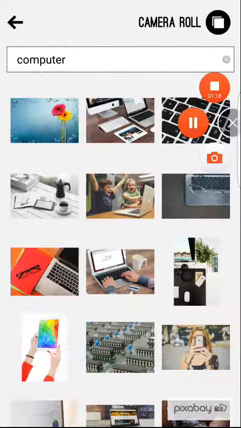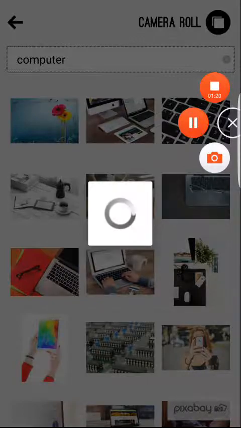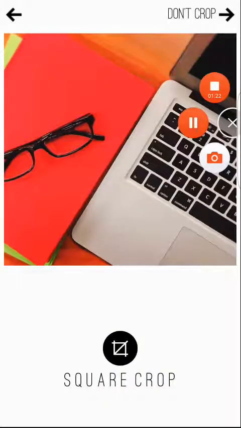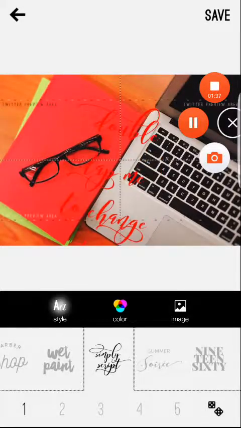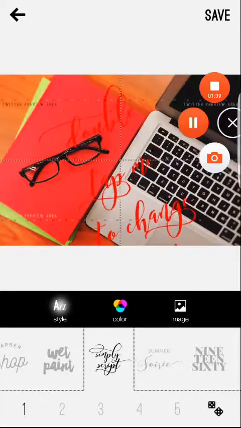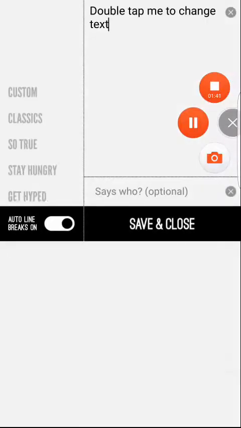So here we go. This is beautiful. Look, I like the red folder. We got a little computer there, some glasses, and I'm actually just going to leave it just as it is, and I won't even crop it. I'm going to leave it the size that it is. Here, you can't hardly see it, but it was laying in there from one other time before. You double tap there.